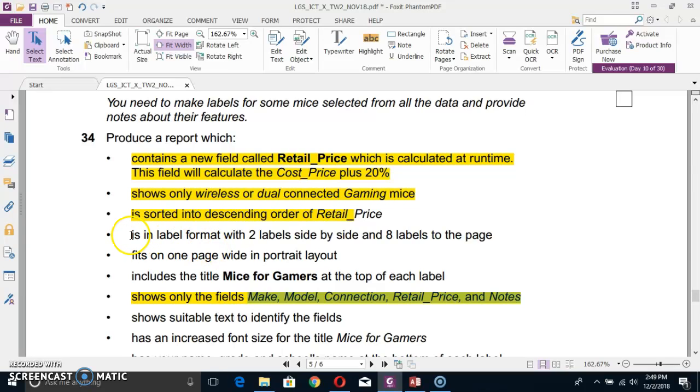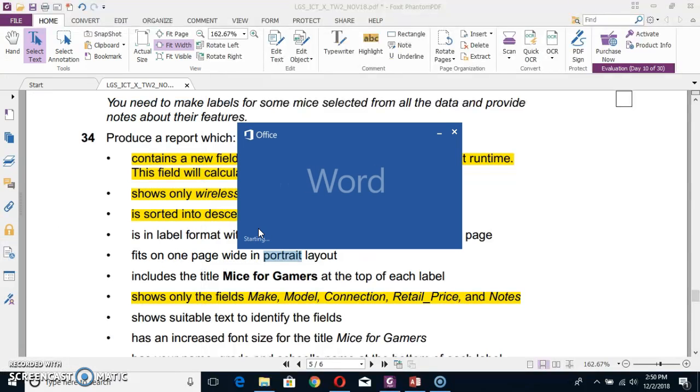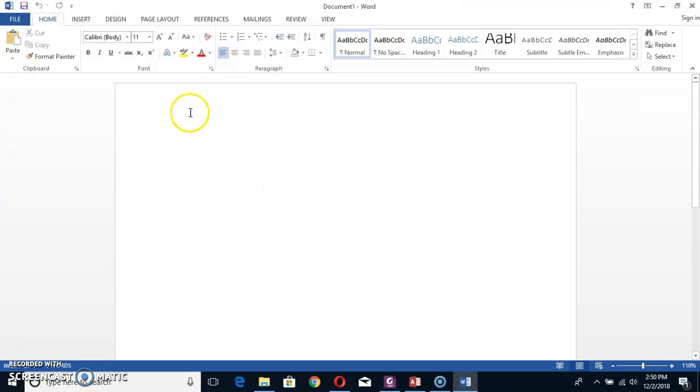It says in label format with 2 labels side by side and 8 labels to the page. 2 labels side by side means that, and also the orientation of the page is portrait. So do not forget that the orientation is portrait and the 2 labels will be displayed side by side. To make it clear, if you start Microsoft Word, that is what they are asking you: if this is the page, this is a landscape page and this is a sort of label, for example. So this is the label.